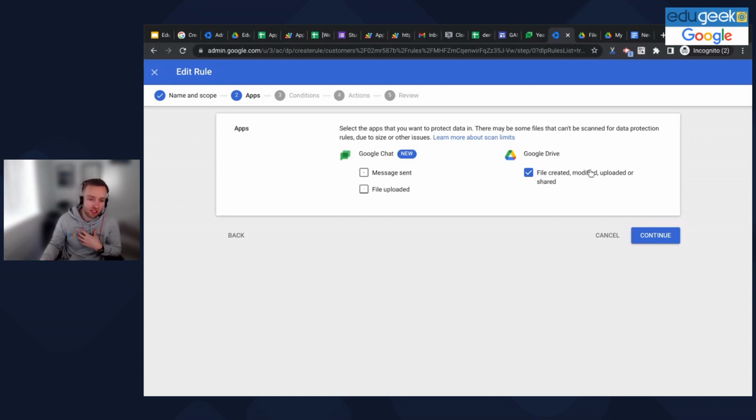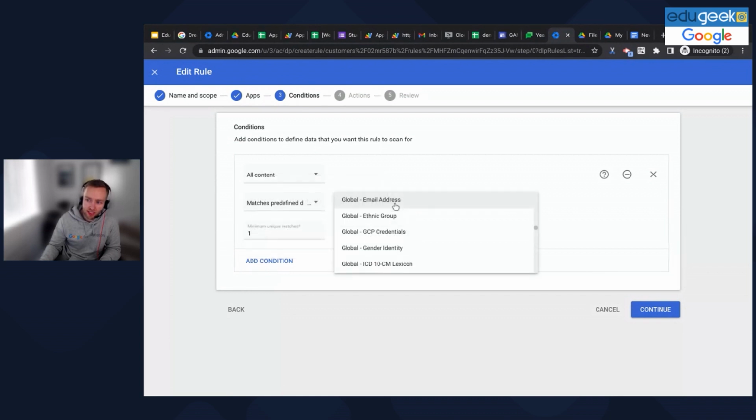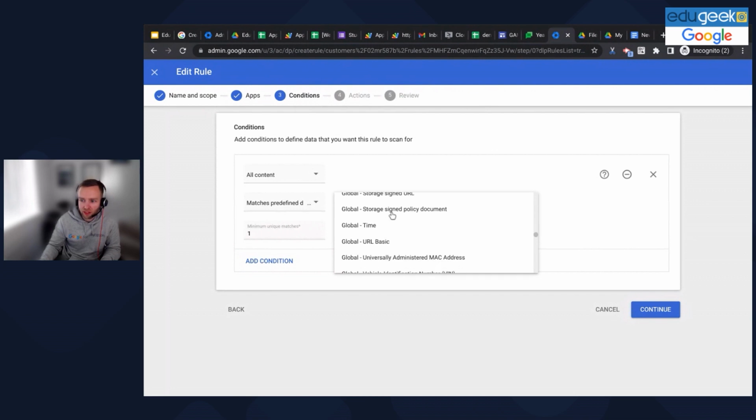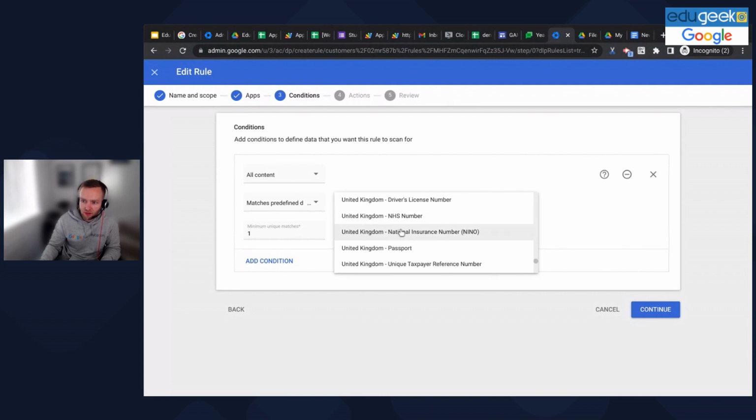But I'm actually concerned about files being shared externally here. So I'm going to apply a Google Drive rule. I'm going to try and match a predefined data type, and in this case, I'm just going to choose email address, but it could be something like a passport number. In the UK, I think we've got a few on here. So maybe passport number, national insurance number. Maybe I don't want any documents being shared externally if they contain somebody's NHS number, for example.